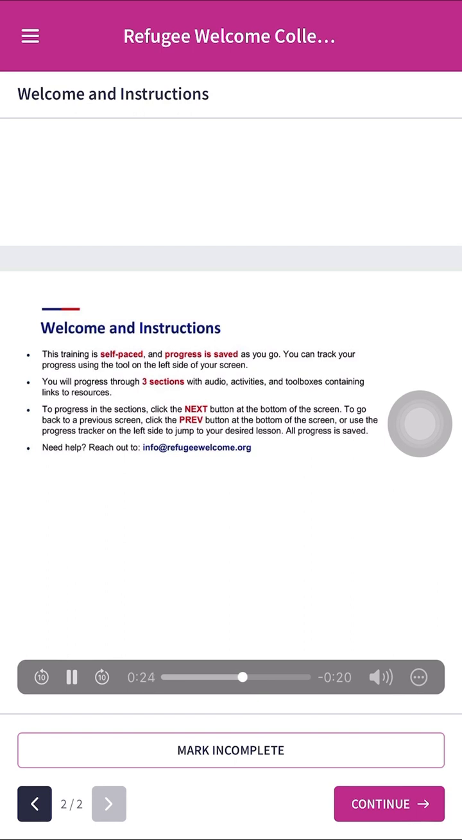If you want to go back to a previous screen, you can either select the previous button at the bottom of the screen or use the progress tracker on the left side of the screen to jump to your desired lesson. All progress is saved. If you need help, you can reach out to info@refugeewelcome.org. It is that simple. Now, let's begin the training.